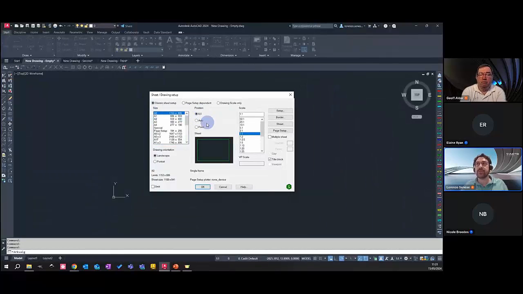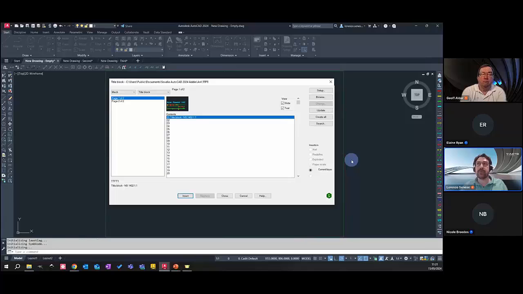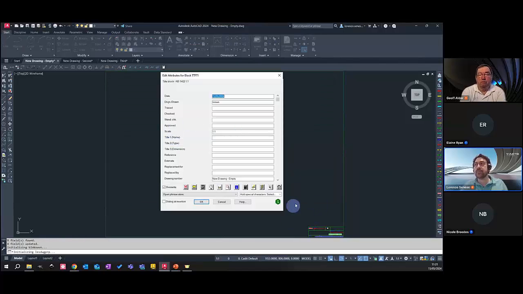I can decide the position inside my drawing area, and I can also attach a title block. I can decide the scale and so on. I'm going with OK. It is placing my border inside the drawing area. And then I can pick a title block. I can customize this. So I'm just inserting the title block, and it is automatically placed inside the page and the border.